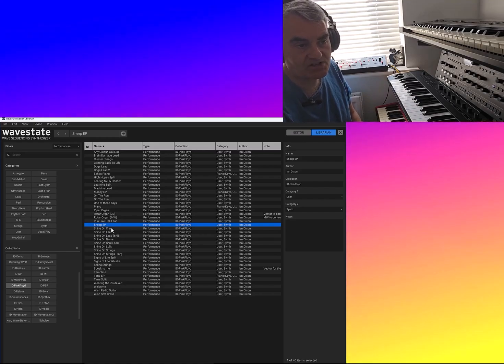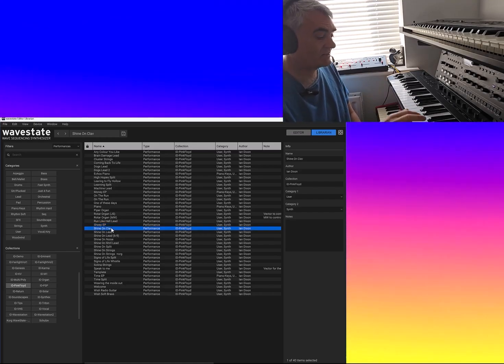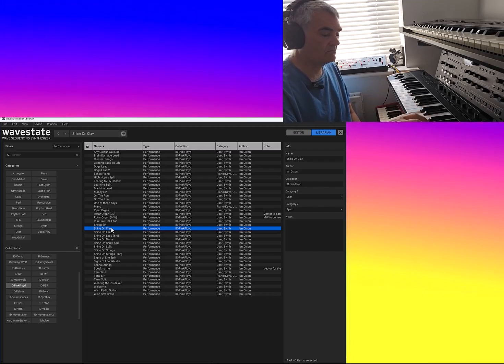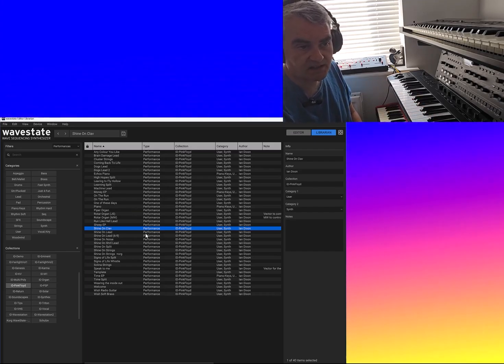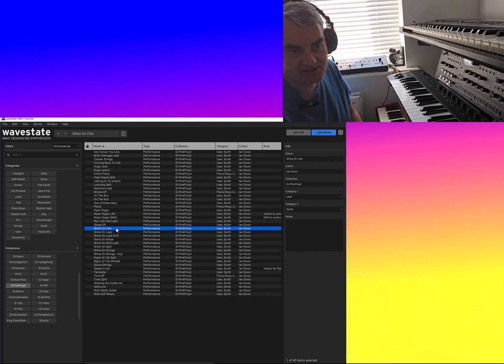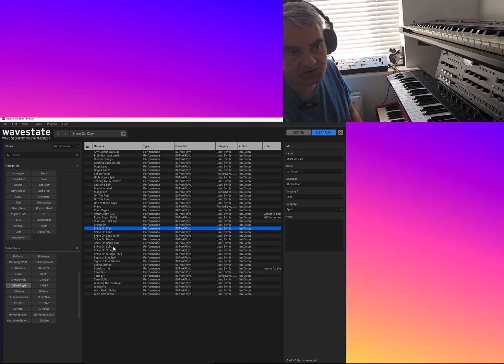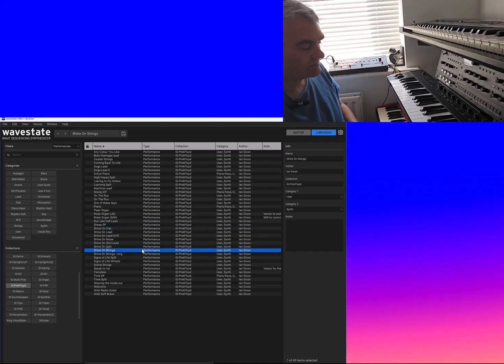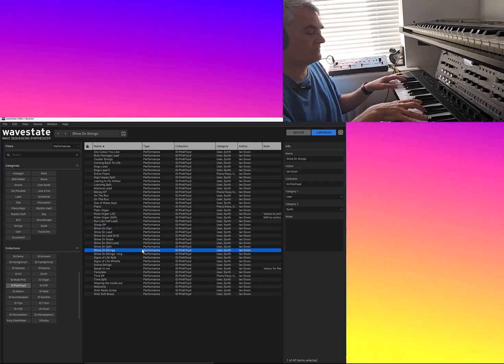Okay, now we come on to the Shine On parts. So we've got the clavinet from Shine On, and the various parts of it. So let me show, let's go with the split. Let's go with the strings first, actually. So we've got a couple of versions of the strings.